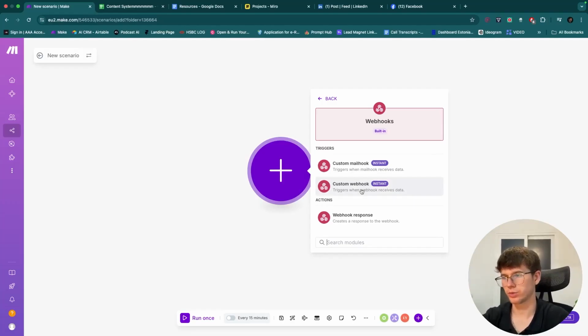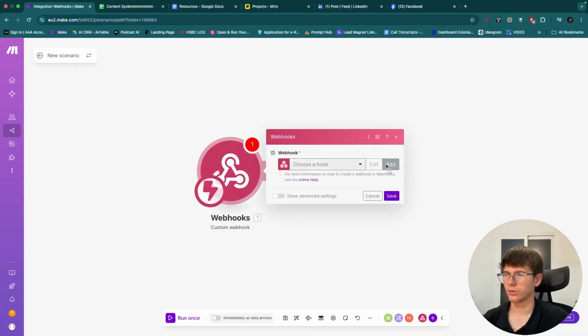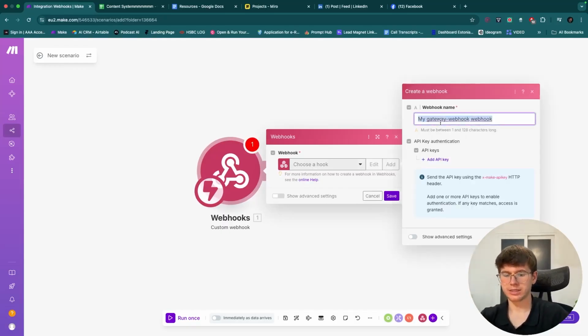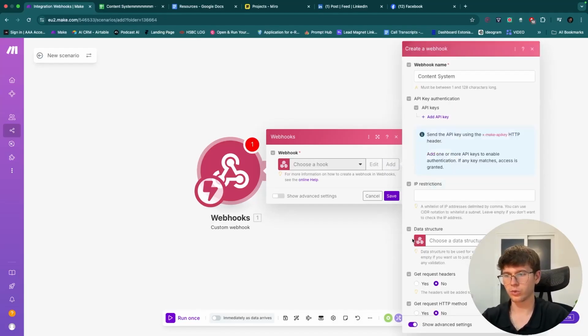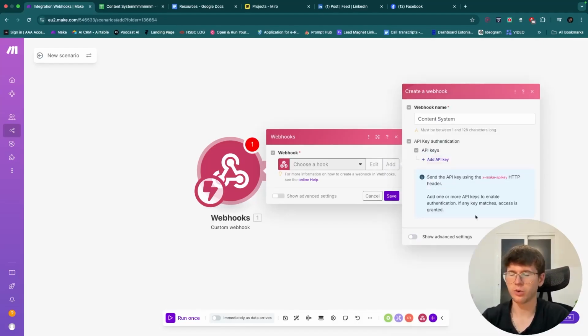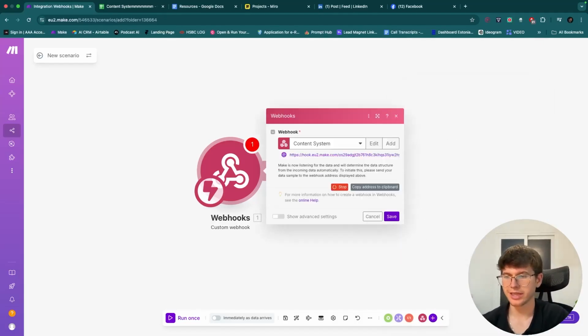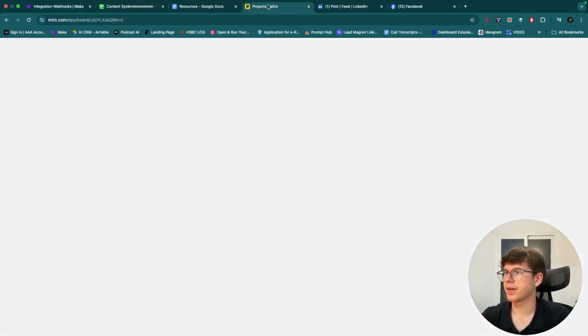So this is the one we're going to use, custom webhook. And it's instant, because mailhook is for emails. Webhook is for the thing that we want to use. And it's instant, so anything that happens instantly sends the data here. Press add, and let's name this content system. You don't need any of this, so don't worry about it. Don't worry about this either. This makes it even more complicated, so definitely don't worry about that. Save. And now this is the webhook that we're going to use. We'll go here and paste it.